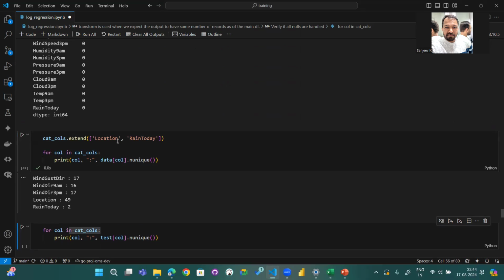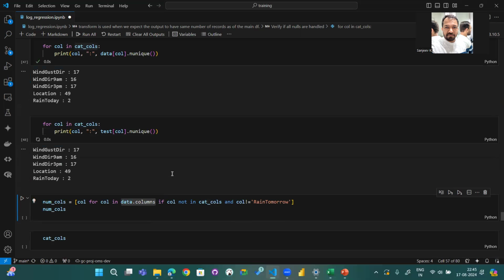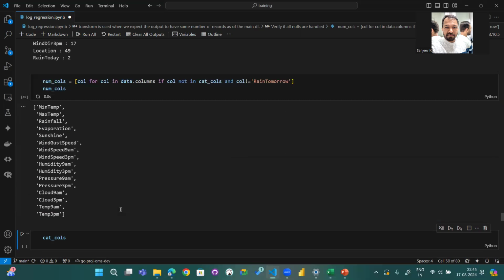If you look at each categorical column, we have some distinct values. Similarly in the test data set also, you have some distinct values. And these are the numerical columns. All these columns are continuous columns.